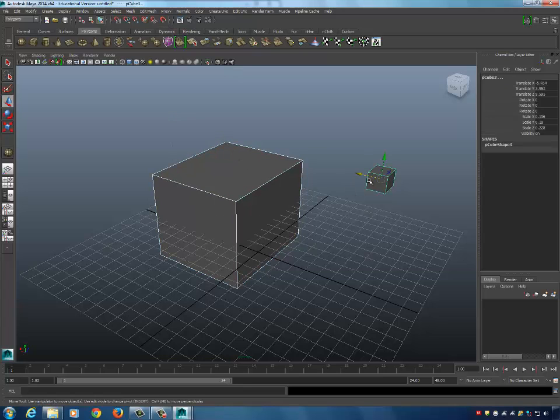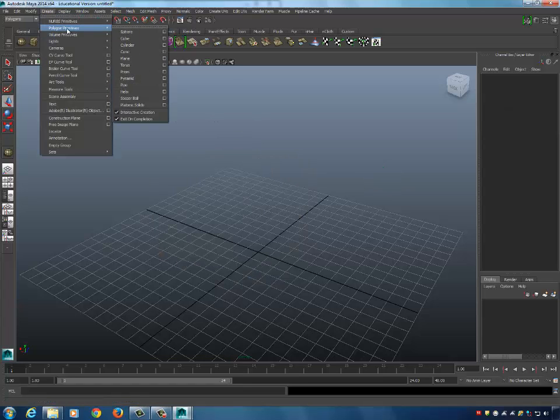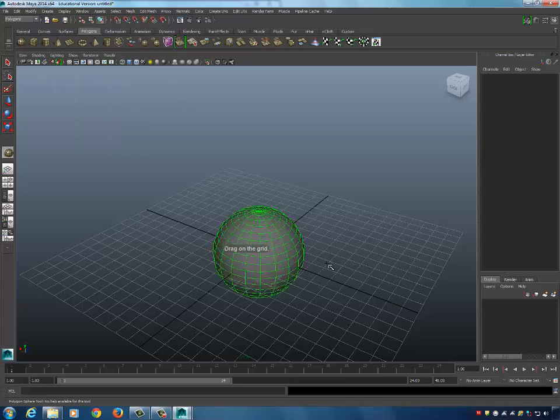All right. Now the downside to making something live is that I'm going to use a sphere because this is going to show this a little bit better. So I'm going to make a sphere here.